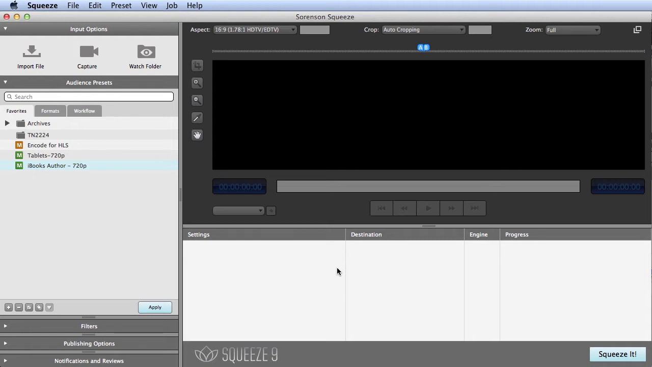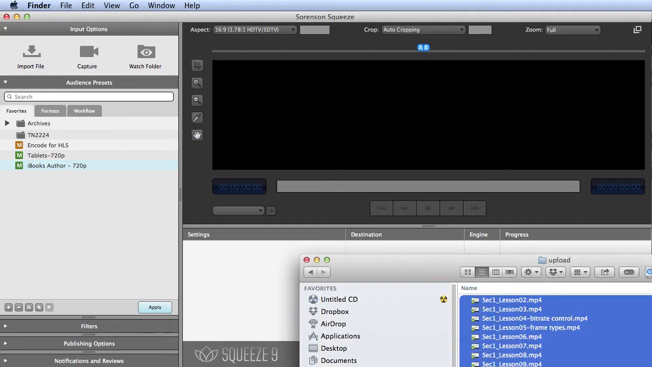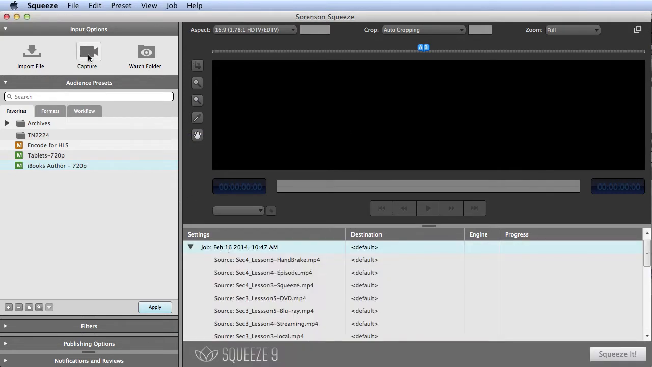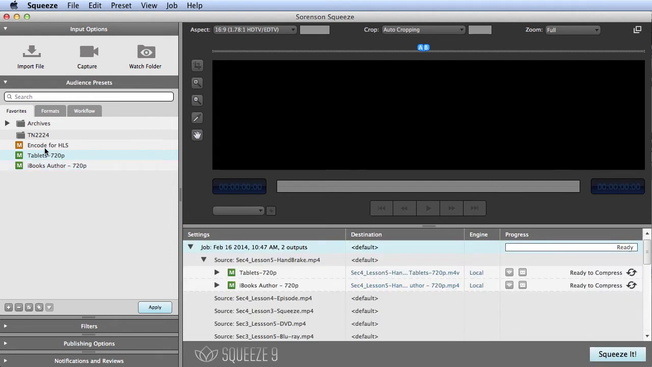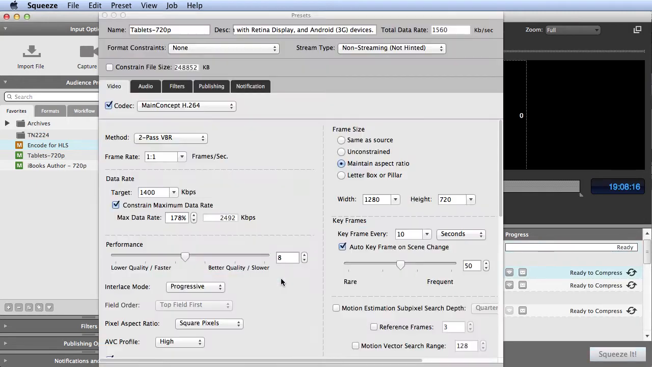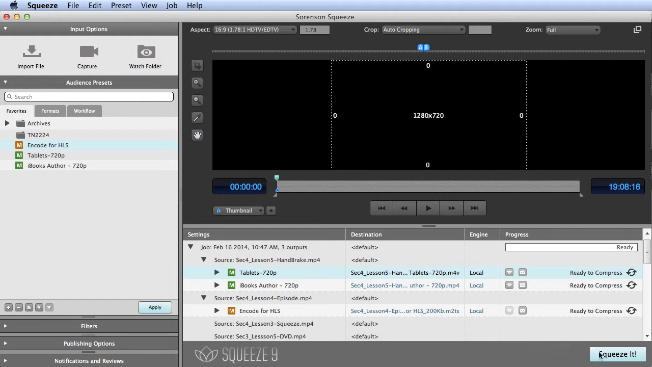This is Squeeze. You can import a file or multiple files into the program using this control, or via drag and drop. Or you can capture video from some devices or set up watch folders. Once in the batch window, you can drag one or more presets onto each file, either as a group or one by one. Then you right-click to customize the preset and click Squeeze It to encode the file.